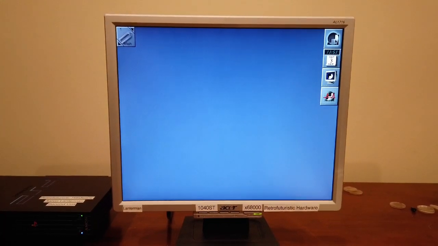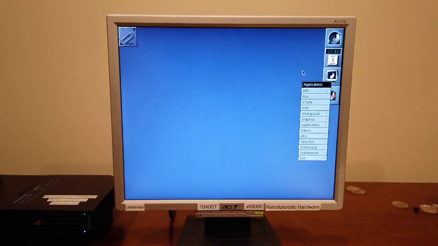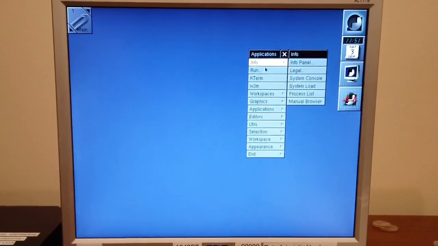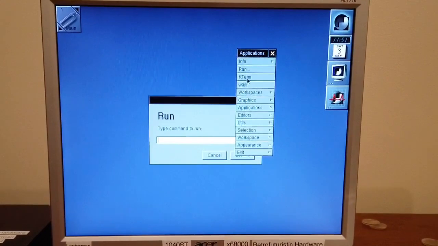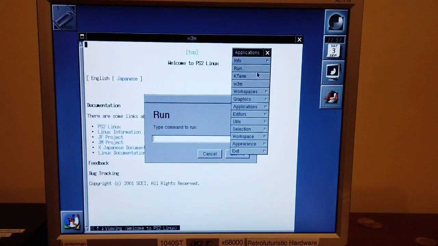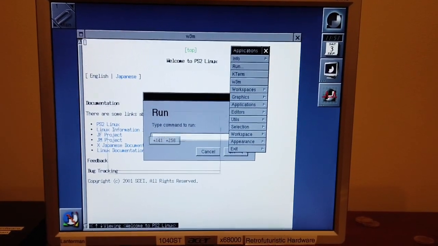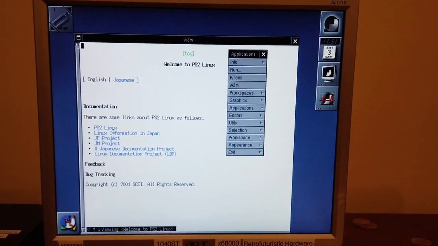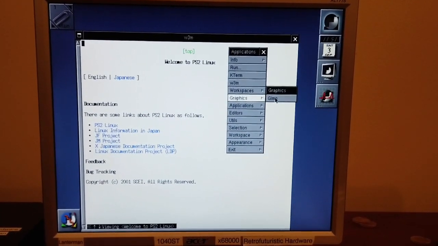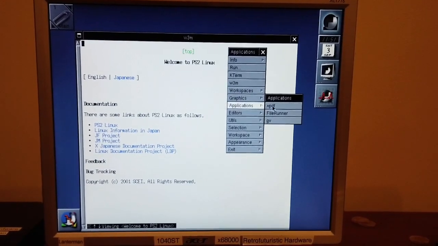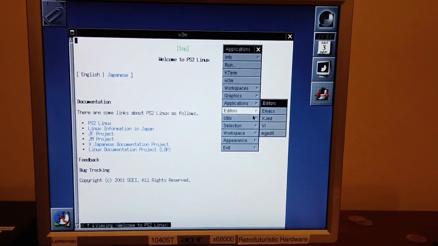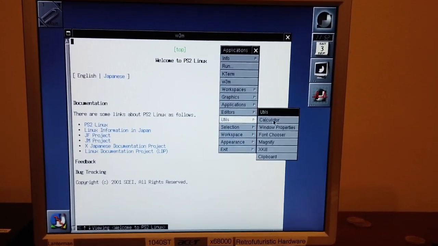Okay, what do we have here? Oh, I can right click. Here's applications, info, run a command to run, extra K term. Okay, W3M. Welcome to PS2 Linux. Okay, go away. Linux information, workspaces, graphics. Oh, it comes with GIMP. Applications. Looks like it has a PDF reader. Editors. Oh, it does have Emacs, so everything is right and proper.